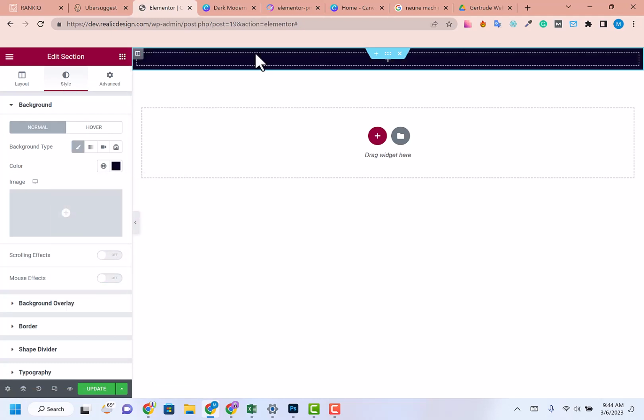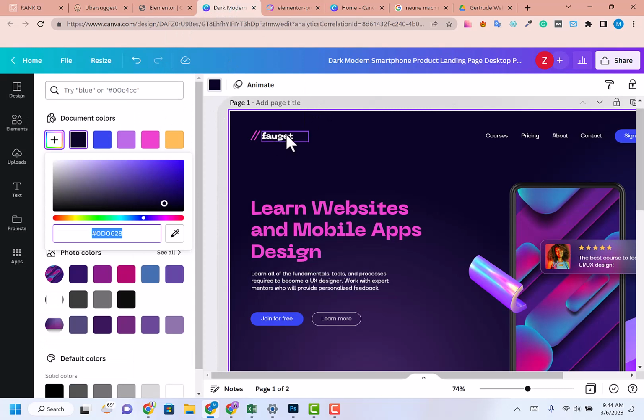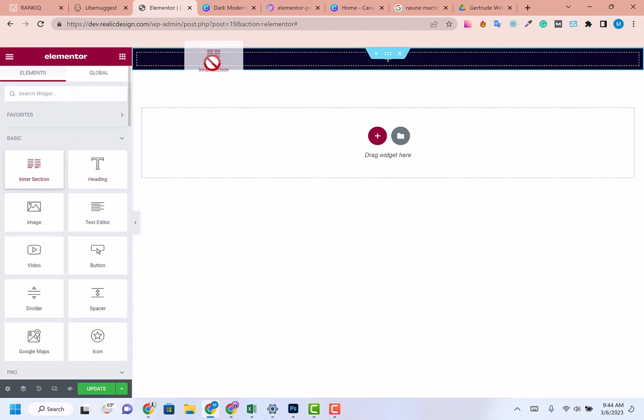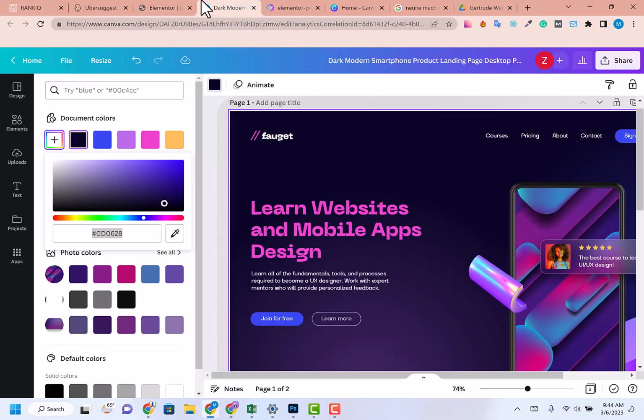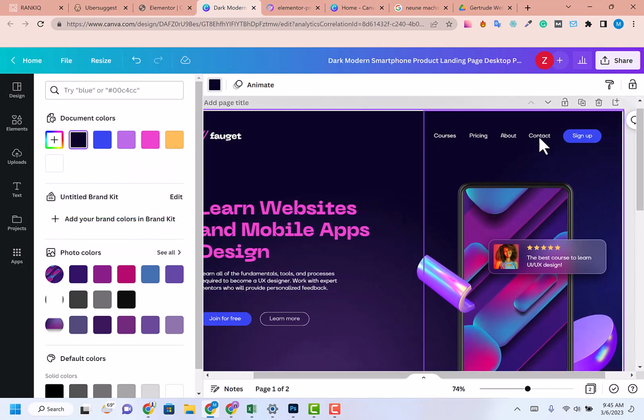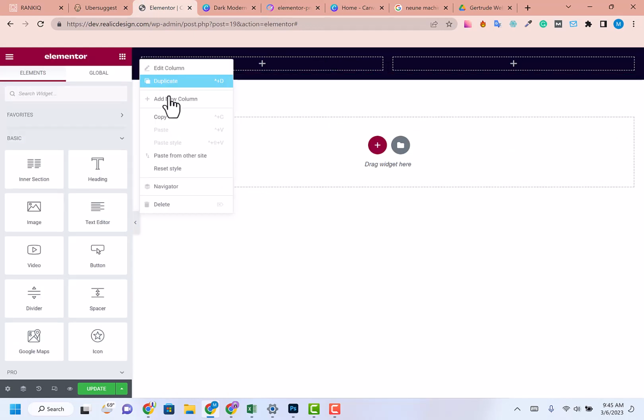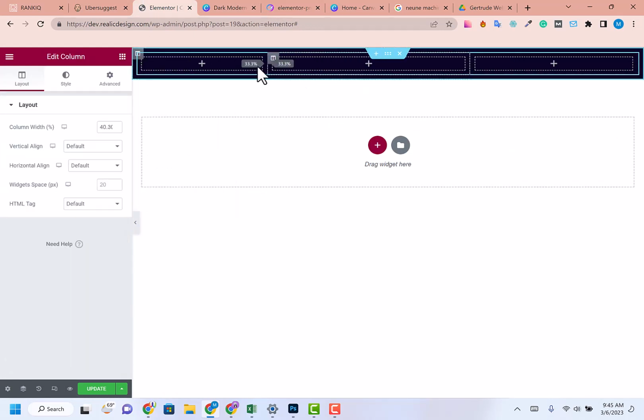Now the second thing is we have a logo here and a list of items here. So I would like to add my logo as well as the list of items. I will add an inner section, and in the inner section we need three columns: one for the logo, second for these items, and third for this button. So I will add three columns. For the logo we need a small column, and for the button we also need a small one.